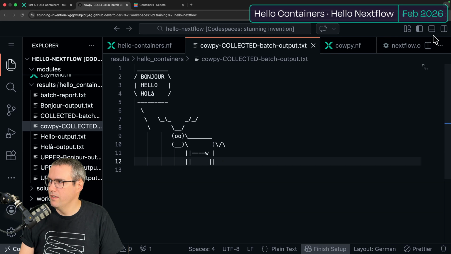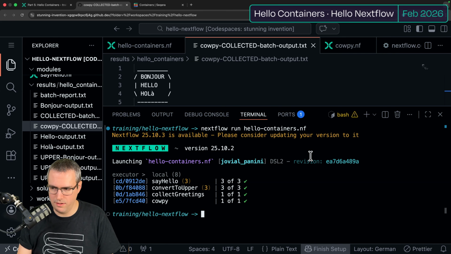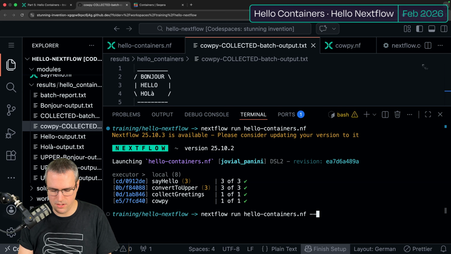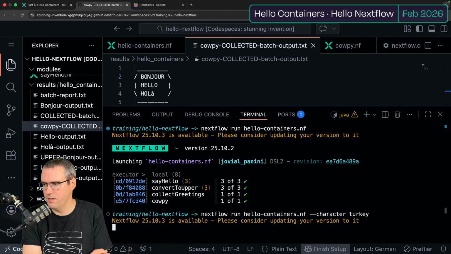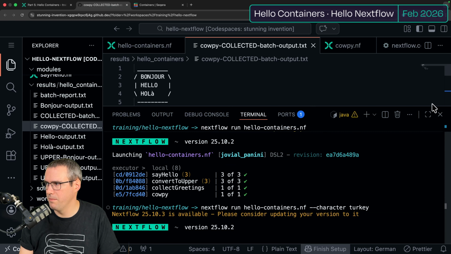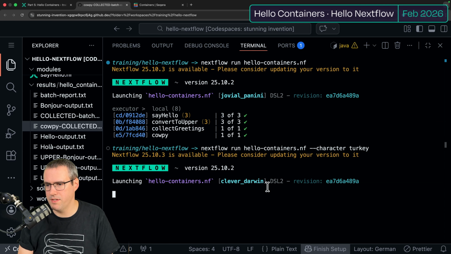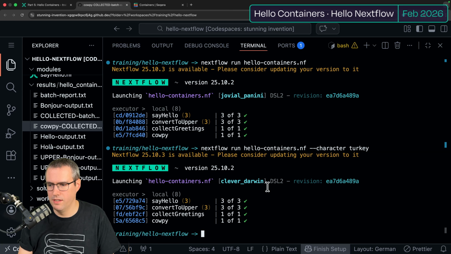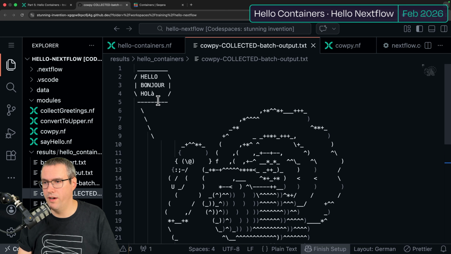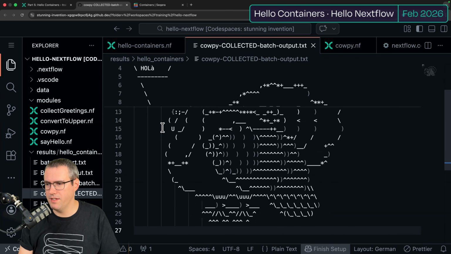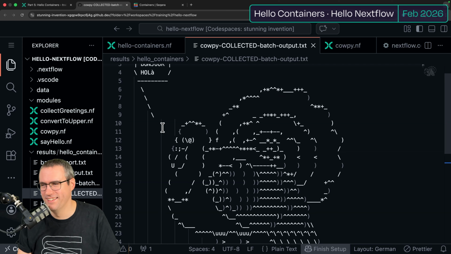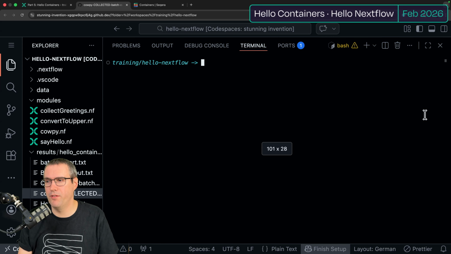Fantastic. Now, of course, I could also pass now -character. What are the different options? I think there's a turkey. So I can use character turkey. It's going to run exactly the same way. I missed another opportunity to use -resume. And now if we load our file up, we have a turkey. Fantastic.